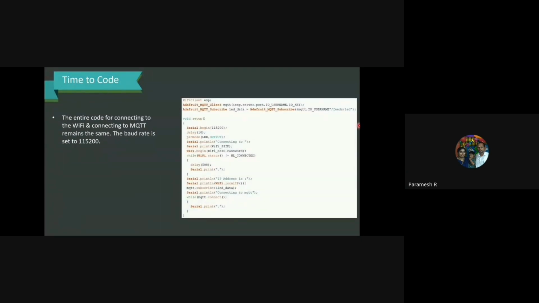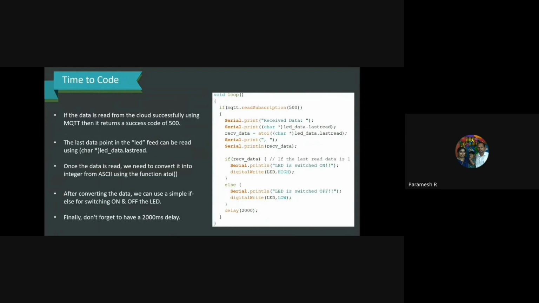The entire code for connecting the Wi-Fi and connecting to MQTT remains the same. The baud rate chosen is 115200. The feed name should be changed to LED in Adafruit underscore MQTT underscore subscribe. This is a very important point to be noted. Include a line called MQTT.subscribe and in the brackets LED underscore data for subscribing to the data. If the data is read from the cloud successfully using MQTT, then we will get a success code 500 as a return. The last data point in the LED feed can be read using char star LED underscore data dot last read. You can see the same in the code.